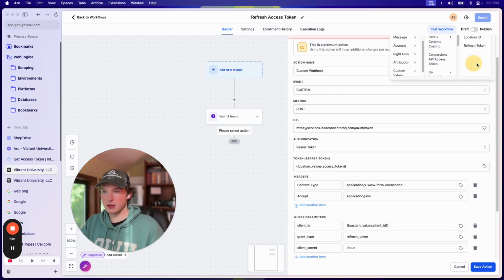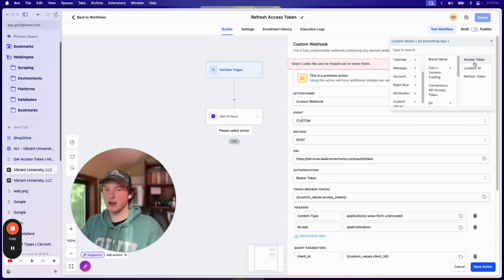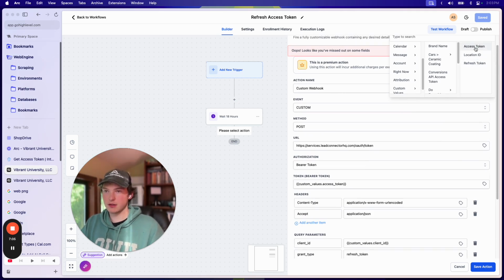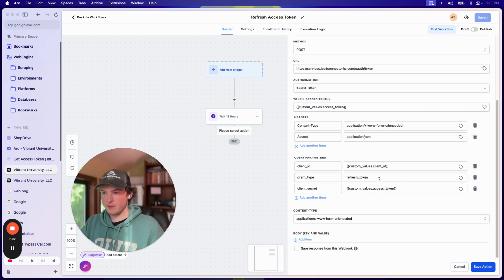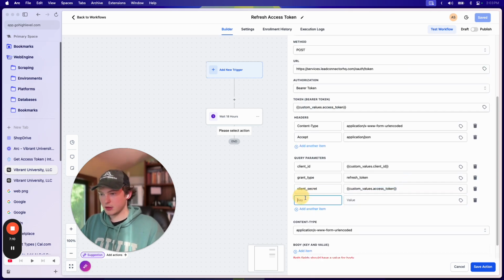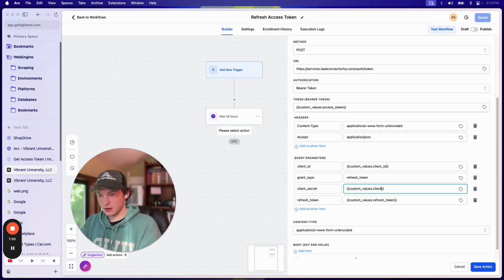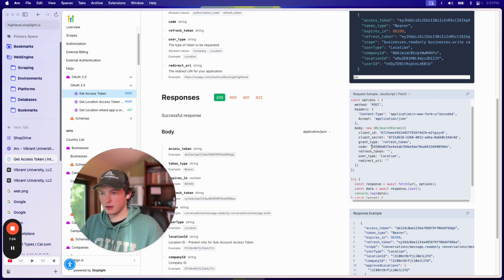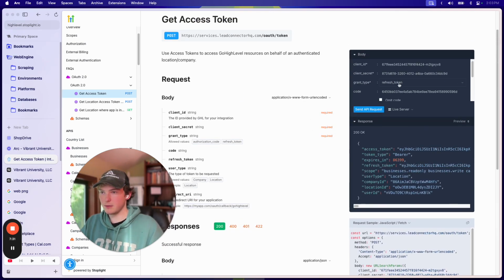Custom values. Oh, it's not here because I didn't refresh the page yet, because I want to save it. And we'll do refresh token, and that's going to be refresh token, and client secret, then refresh token, and I guess we probably need user type, right?